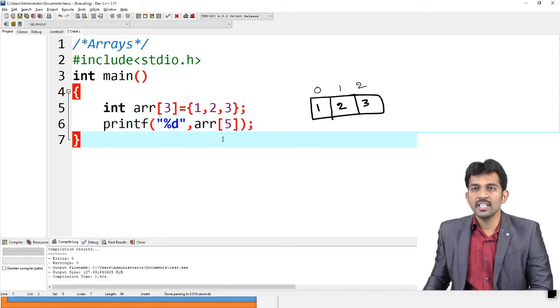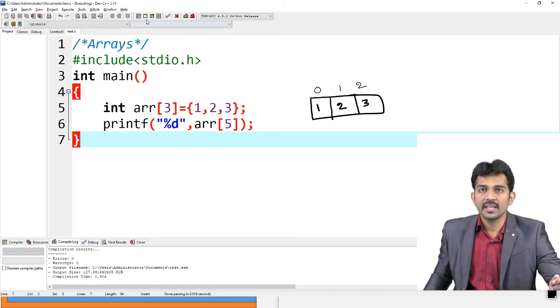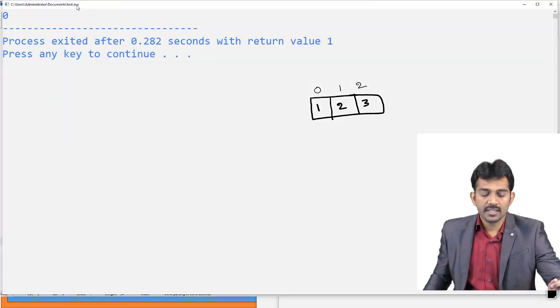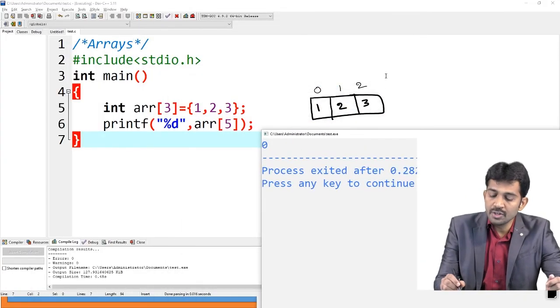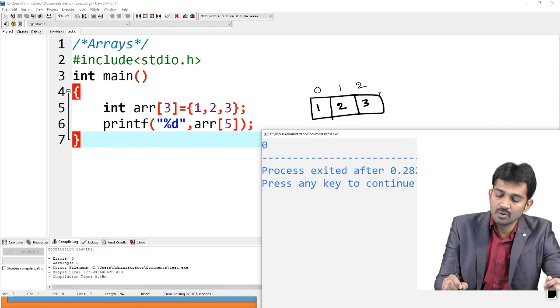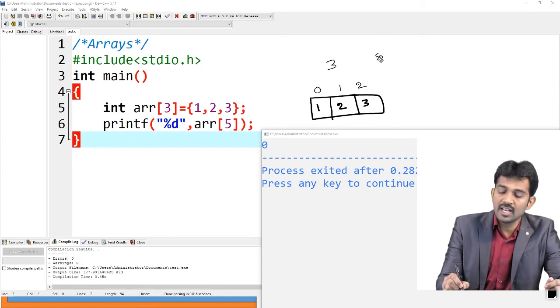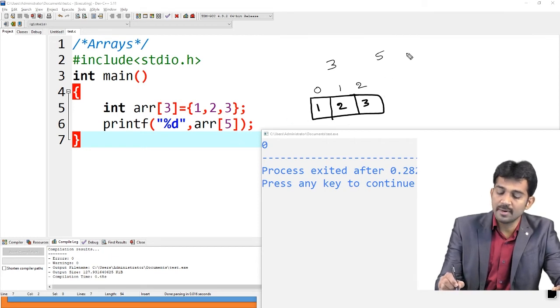What happens if you use 4 or 5? I don't have a 5th index. If I use arr of 5, what will I get here? See, if you run this code, it returns 0 by default. It means you are using some unallocated memory. You have given only 3 element space, but you are accessing the 5th element space.